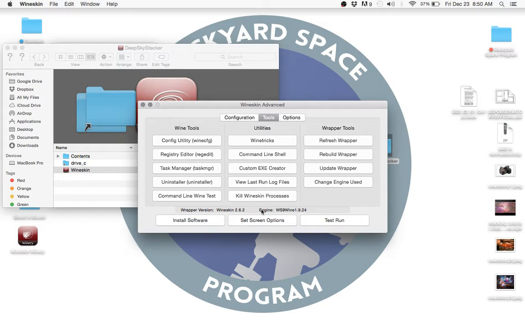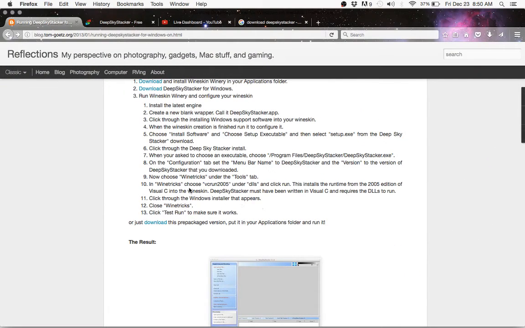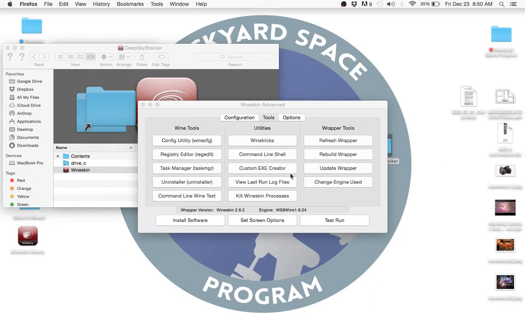Close that. The next step, after running that, click through the Windows installer that appears, close Winetricks. Now let's do a test run. Hopefully this will work.